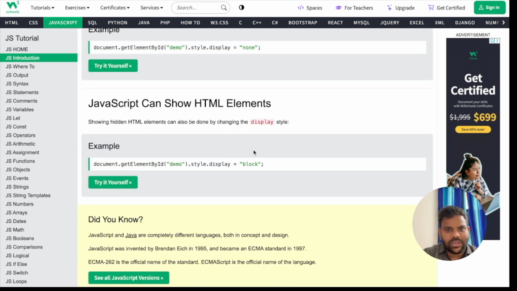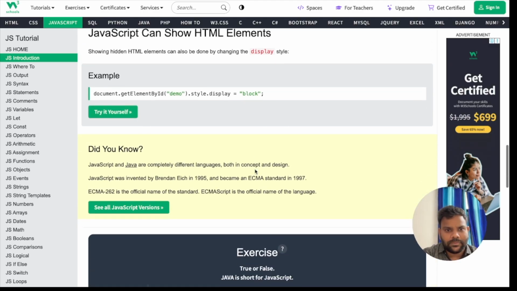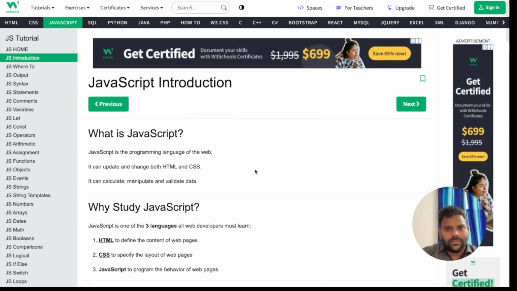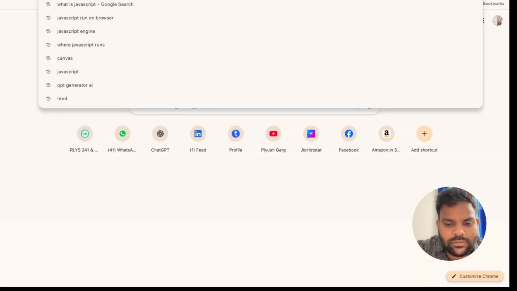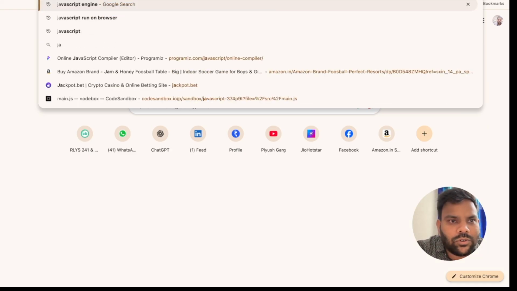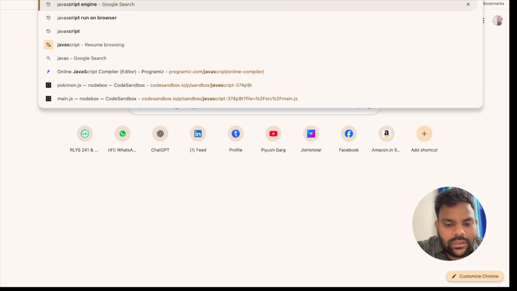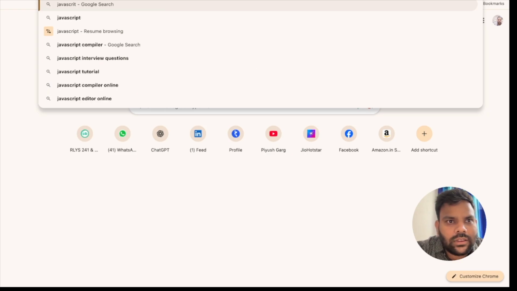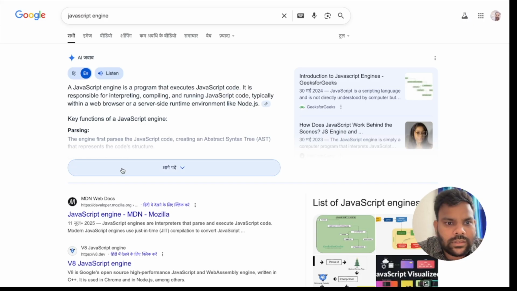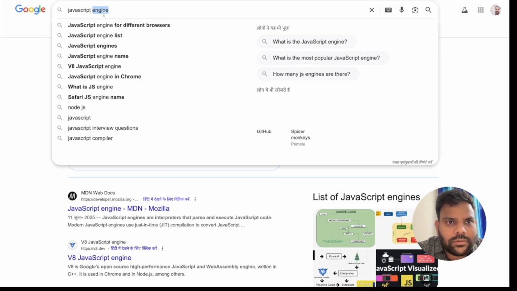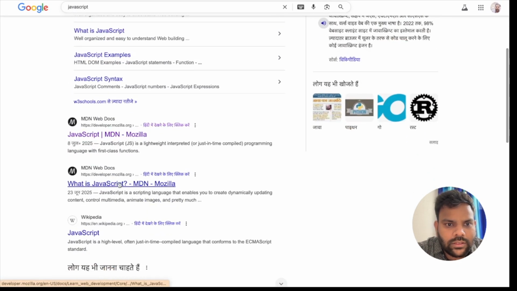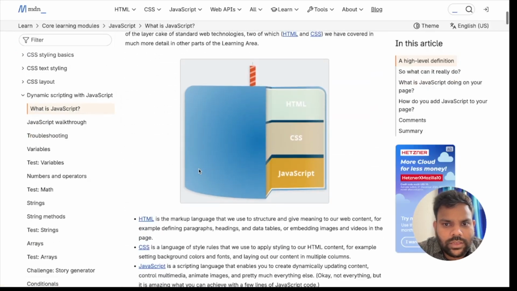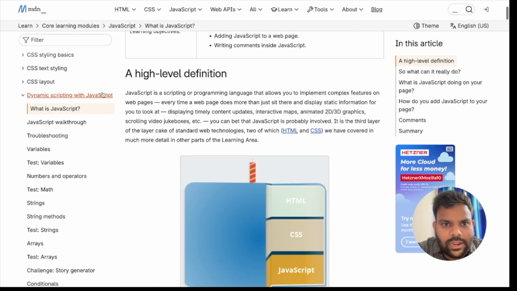JavaScript can show HTML elements. And JavaScript runs on the browser side, right? So let's go for more detail. This is the JavaScript engine. Okay, so here you can see the high level definition.